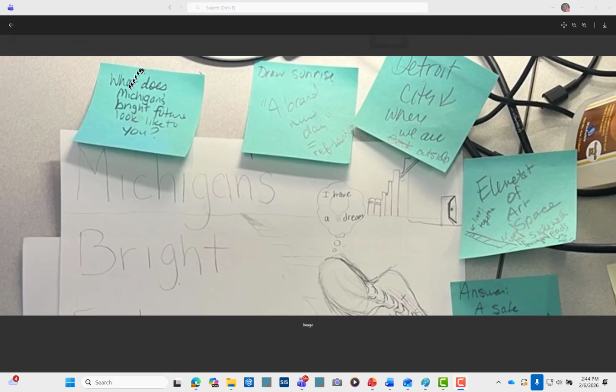The problem we have to solve is to make an artwork of what Michigan's bright future looks like to you. When I think of bright future, I think of a sunrise, a brand new day, refreshing. Symbolic of that is the open door, the future. So I'm showing you all of my thoughts as I think of what they're asking us to do.